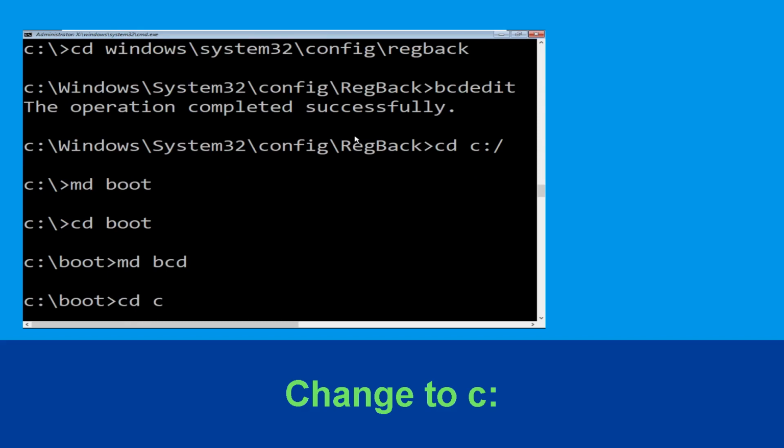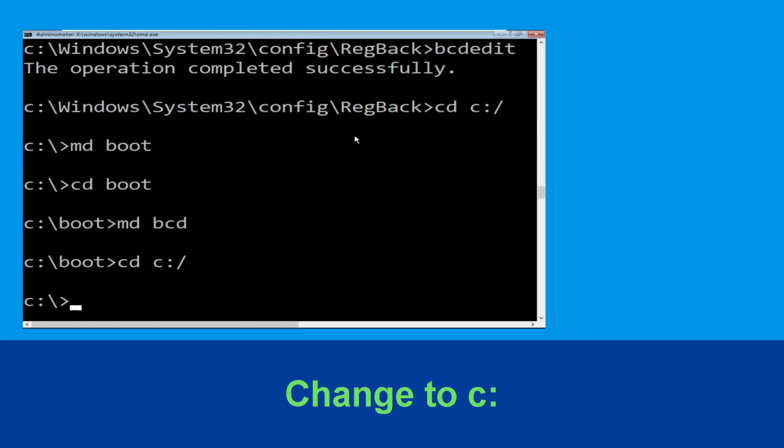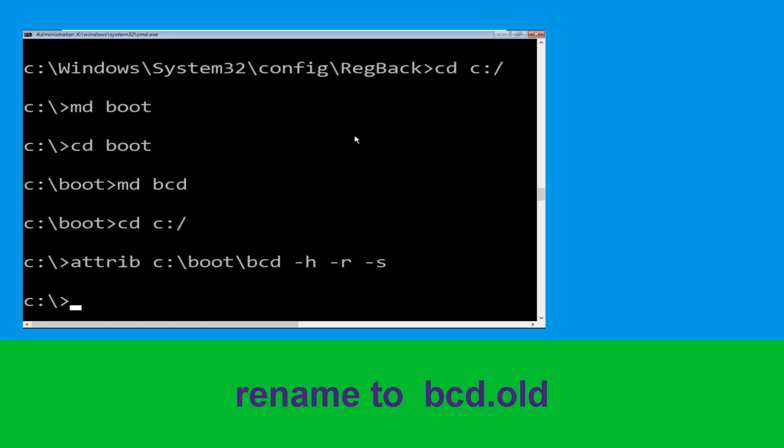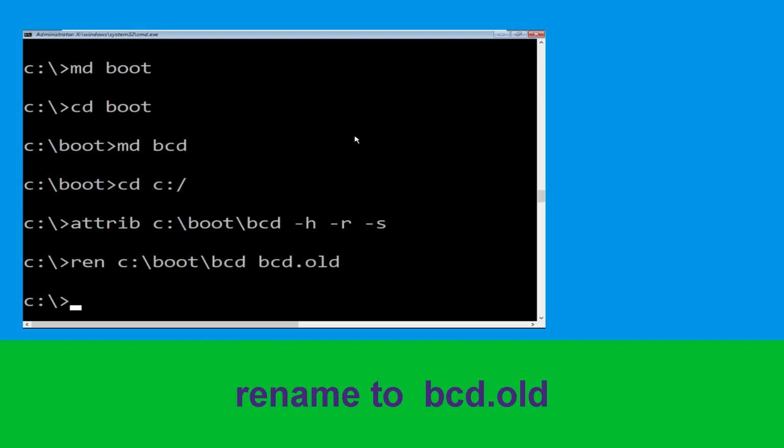Now execute this command. Type cd space C:/ and hit enter. Now type attrib C:/boot/bcd -h -r -s and hit enter. Now execute this command. Type ren space C:/boot/bcd space bcd.old. Then simply hit enter to execute this command. And once done, let's move to the next command.